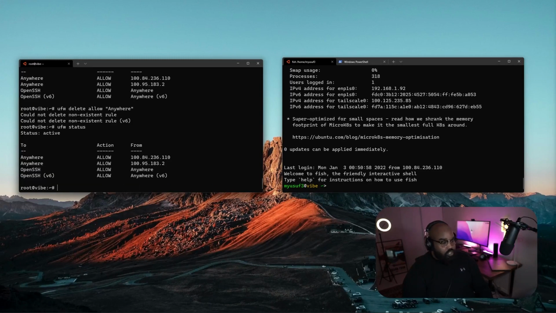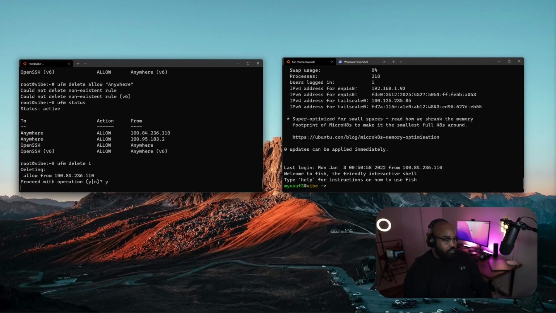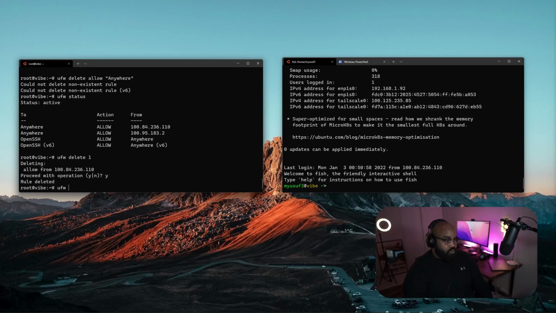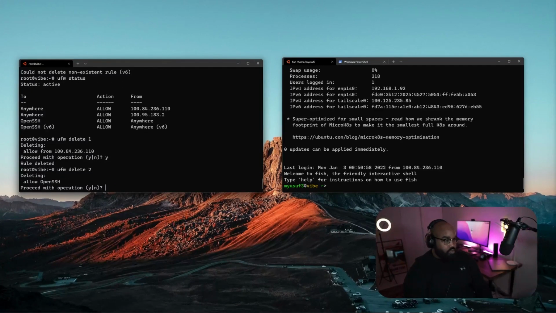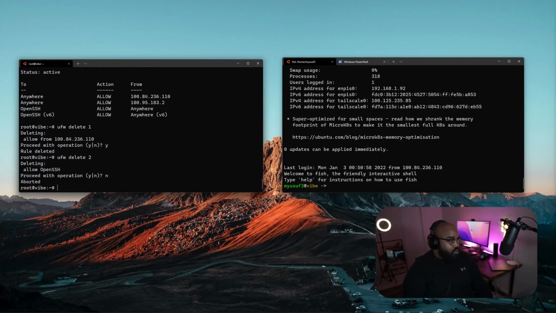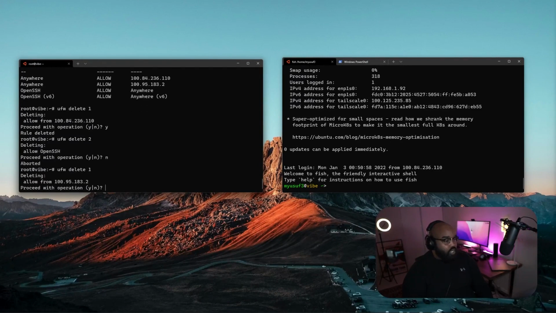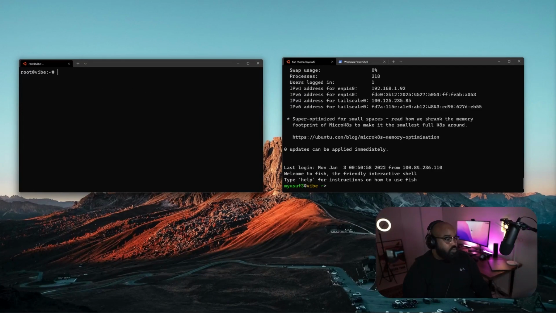No, it didn't delete it. So we're going to have to take the same numbered method. So we're going to go ufw delete 1, yep. ufw delete 2. Nope, not that one. Delete 1 again. Yep. ufw status. And you can see that it still allows those ports there, and we have those things now.